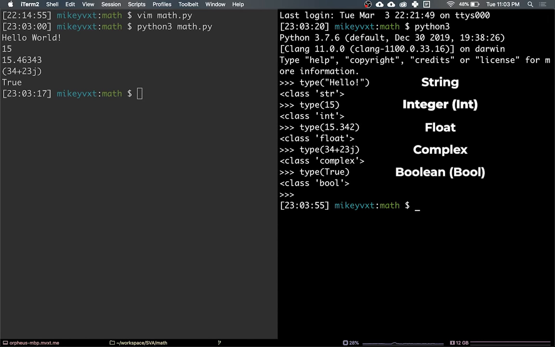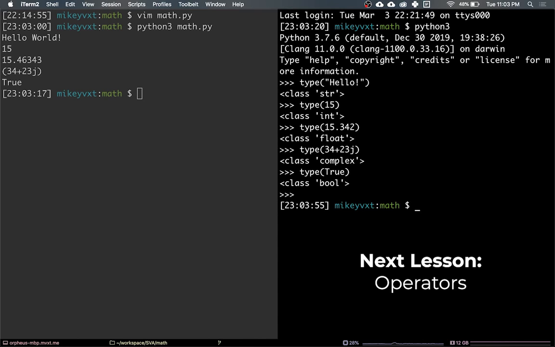We'll be working closely with all of these types except for complex. It's not important for this particular course. In the next lesson, we're going to use some of these data types to learn about operators or special characters that have special behavior in programming. In particular, we'll look at mathematical operators.